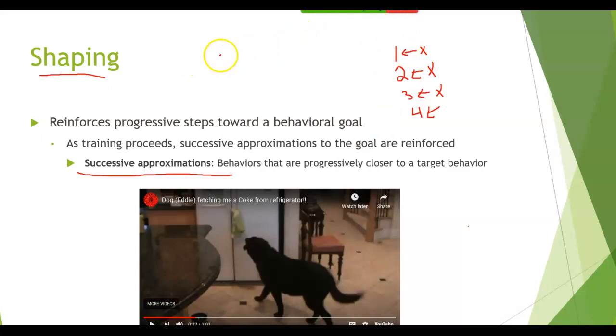This is also something you can use when you're working with individuals who are mentally challenged or who have issues as well. Shaping works really well with kids.